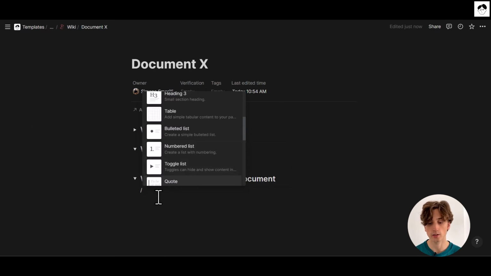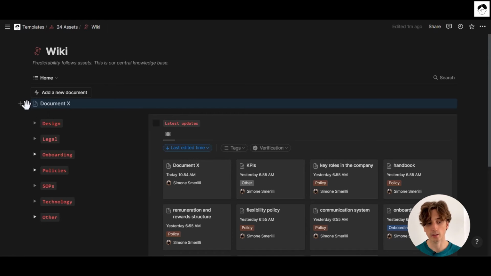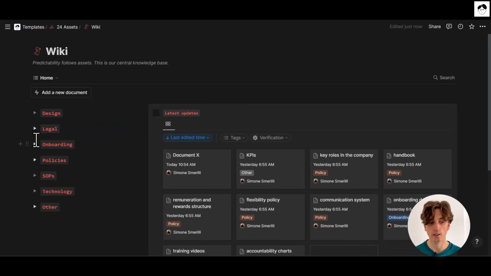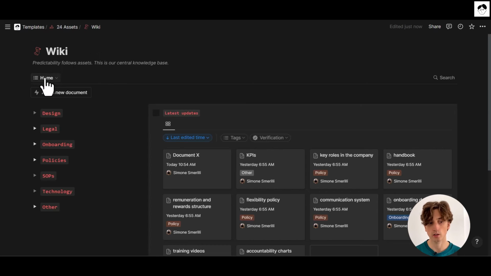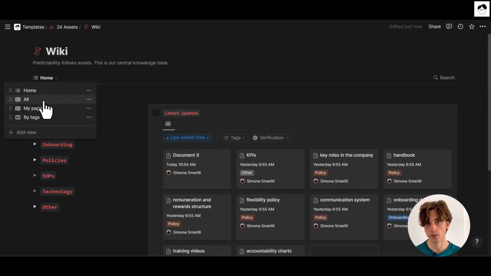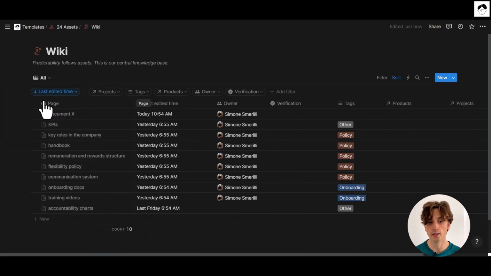And once that's done, maybe this document, let's assume it's about a legal practice. That's when I'm going to drop it inside the legal section. And I can open each section to see exactly the documents there. At the same time, because that's a wiki, I can search it easily right here. And I can also see all the documents in a more structured format that is in a Notion database by changing the view right here, where you can still search for it.